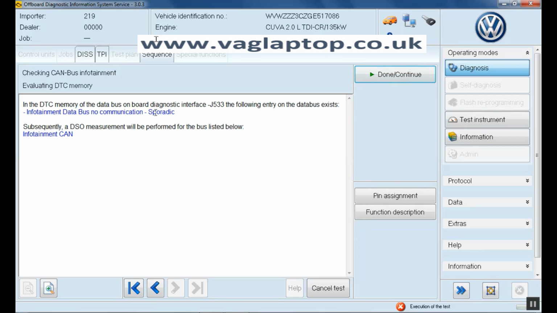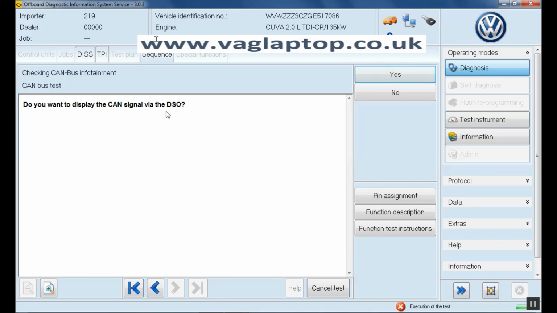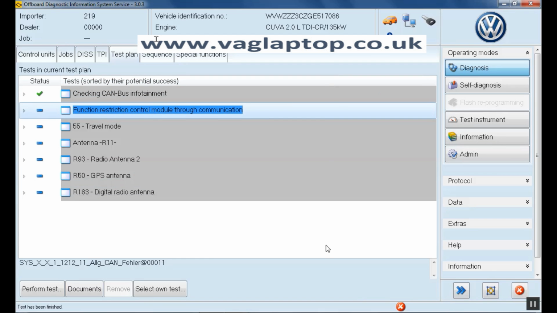Read it again. Please understand the following. No, we don't want to do that. You have a choice of whether you want to look at the CAN network on an oscilloscope or not. We're going to go no. So therefore it's now cancelled the test plan. But if you had an oscilloscope, you would wire this up and then carry on with the test plan. So that was a brief guided fault plan.